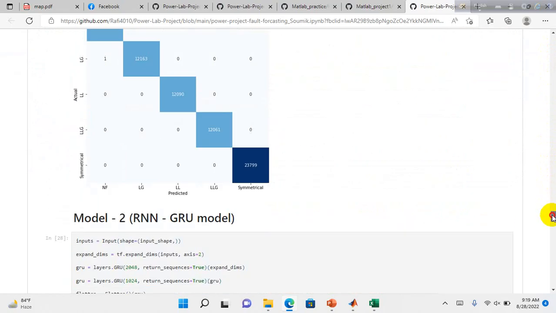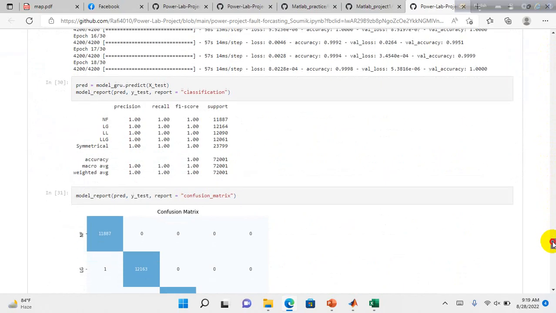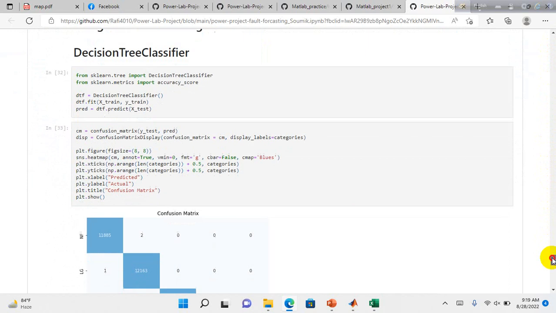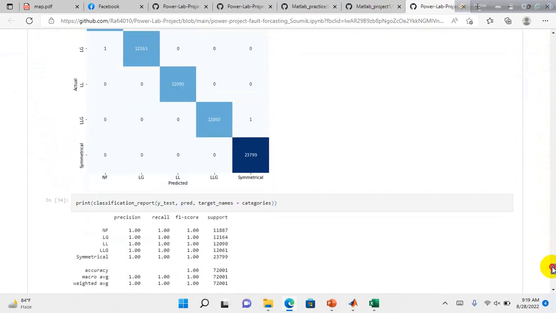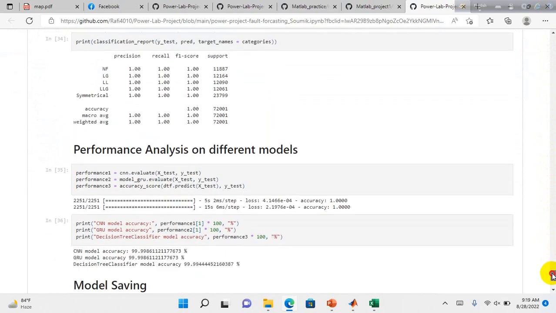This is our model, and this is our confusion matrix for CNN, GRU, and decision tree classifier.